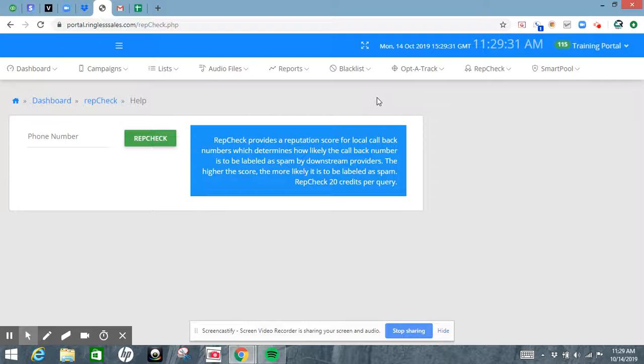Because it only takes a couple of reports to change the score, we need to make sure we do RepChecks on our numbers prior to using that opt-to-track number on another campaign tomorrow, let's say, or at a different time. So all we've got to do is, once again, pull up RepCheck, and you can type in a number.